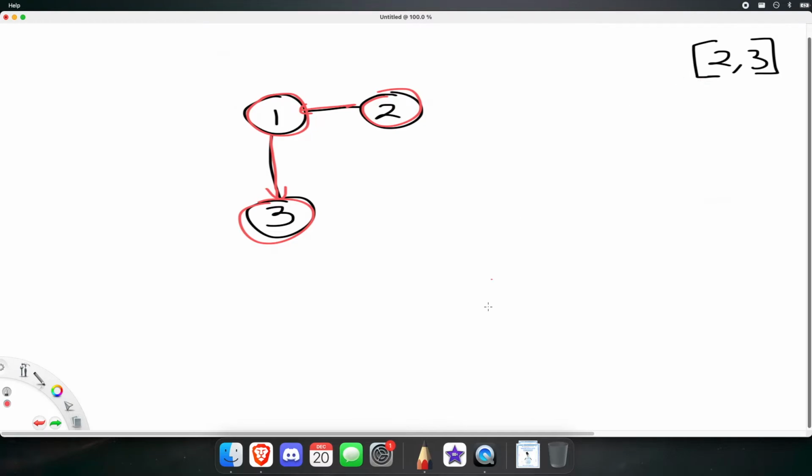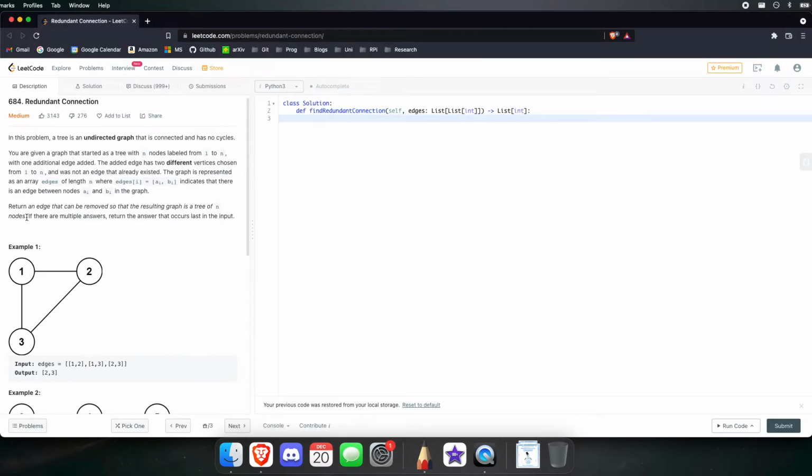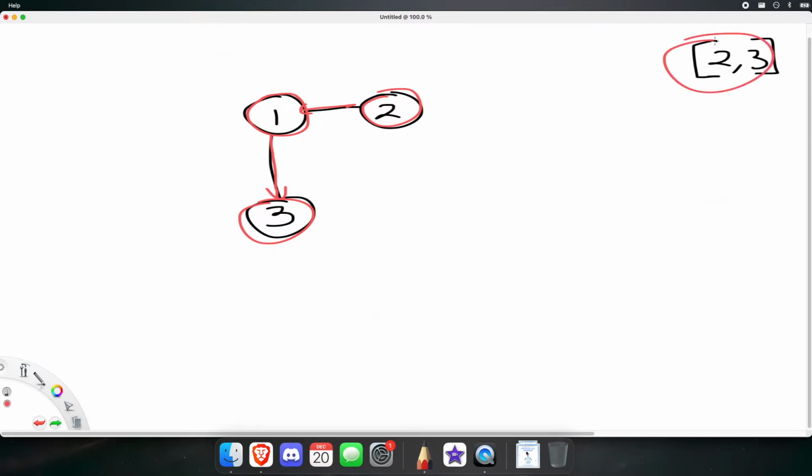And since, as the problem stated, if there are multiple answers, return the answer that occurs last in the input, every time we are considering an edge and testing if we can reach the second node starting at the first, if we can reach it, let's update a variable. Let's not instantly return it. Let's instead update it in case we see another edge that leads to a cycle later on. And that's all that's needed to solve this problem.